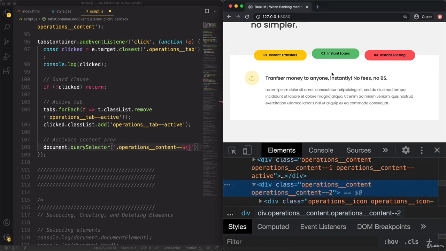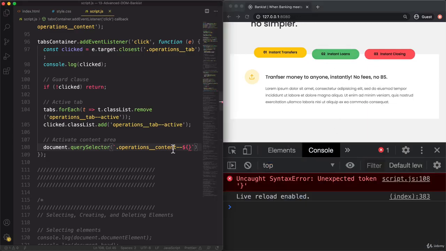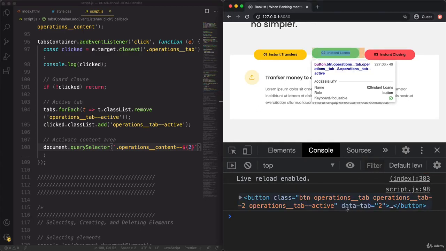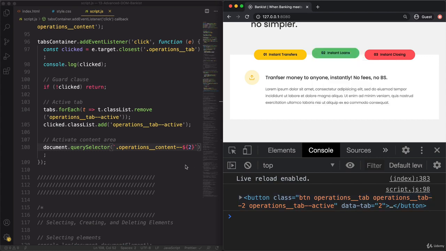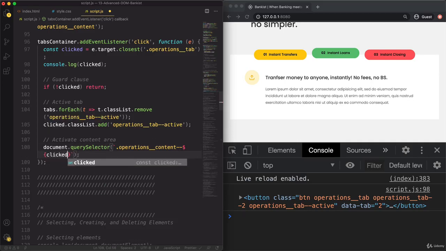So let me just show that again to you. Now we got an error here. Let's just put something there for now. So it is called data tab. Okay. And so remember, all these attributes are in the element and then in the dataset property. So the element that was clicked is indeed stored in our variable clicked, right? So every time we click a button, that button is then stored in the clicked variable.